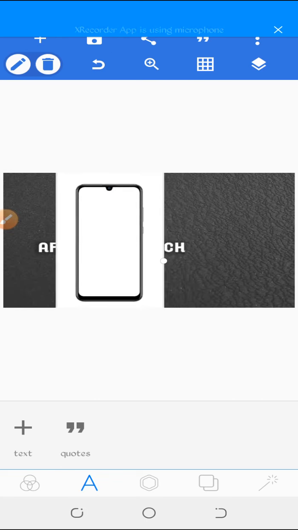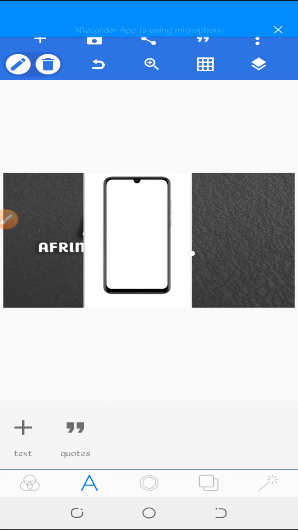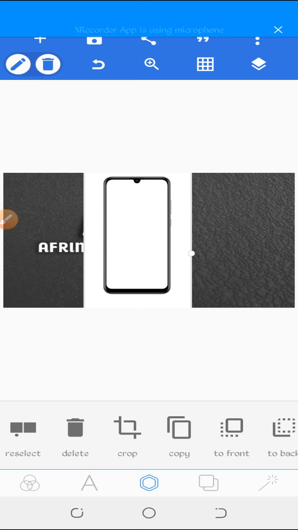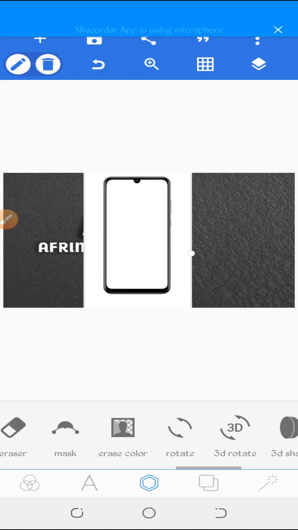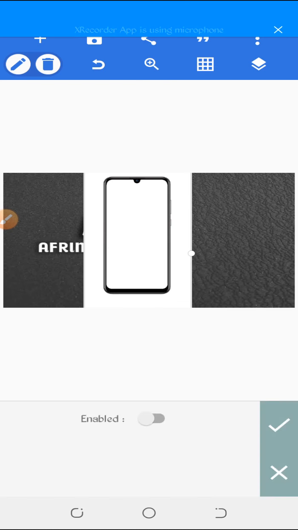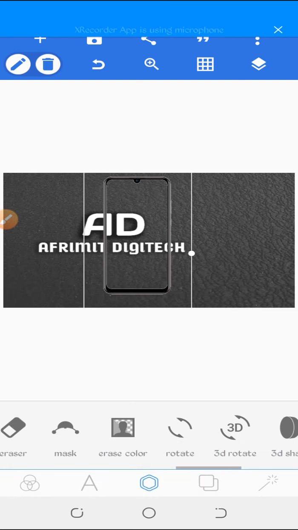So you can move it around. So the first thing I want to do is I want to remove the background of this image. And how do I do that? Just select the background like this, click on this icon here, click on the icon here, scroll to the side like this, then click on erase color. So erase color, this will erase the white color here. So click on enable. See, it has successfully erased the color. Mark it as OK. So now move it around.